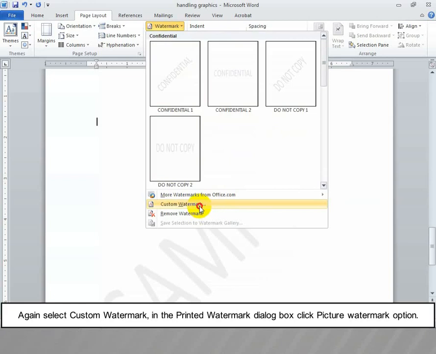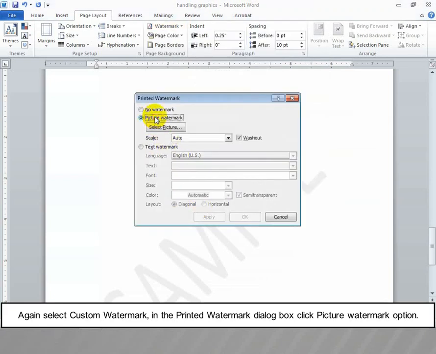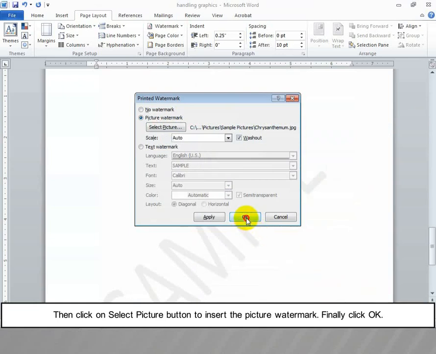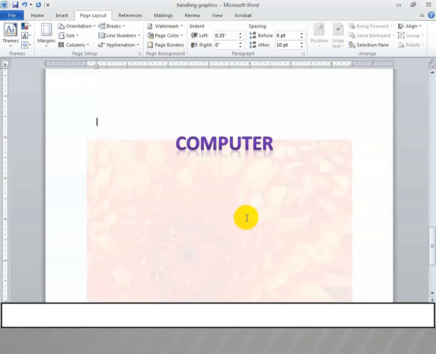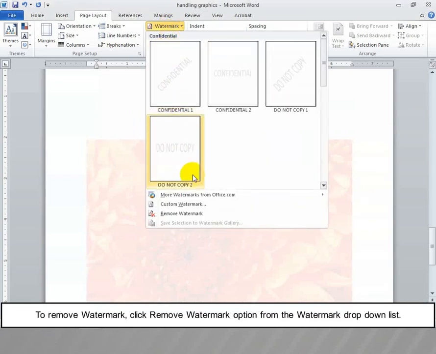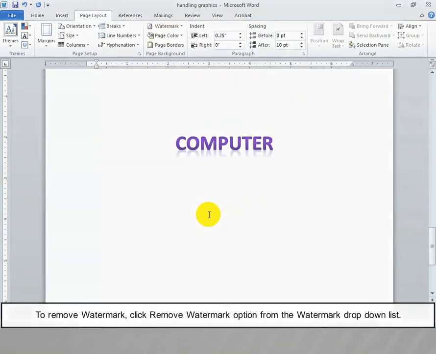Again, select Custom Watermark in the Printed Watermark dialog box. Click the Picture Watermark option. Then, click the Select Picture button to insert the picture watermark. Finally, click OK. To remove a watermark, click the Remove Watermark option from the Watermark drop-down list.